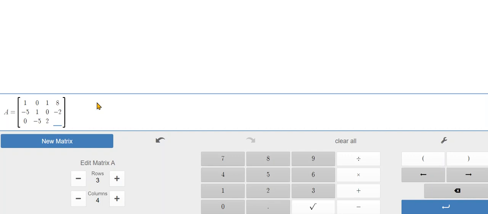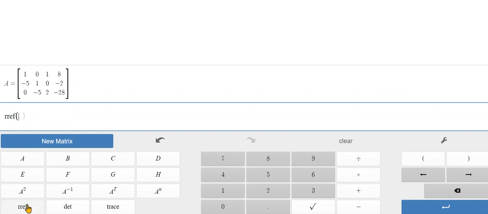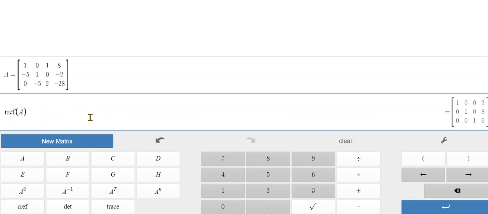2, and negative 28. Now what we want to do is we want to row reduce that. So we're going to go down here in the lower left-hand corner where it says RREF, R-R-E-F. Click on that. That means we're going to row reduce this to what's called reduced row echelon form. Click on that. And then in here, just type the letter A because this is matrix A. And over on the right-hand side, it's going to give you your answer.